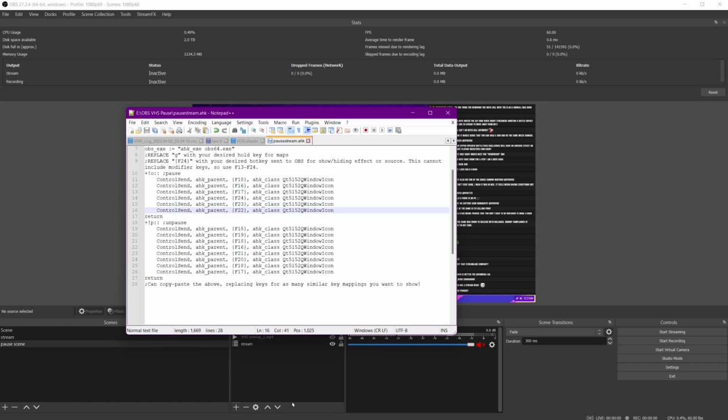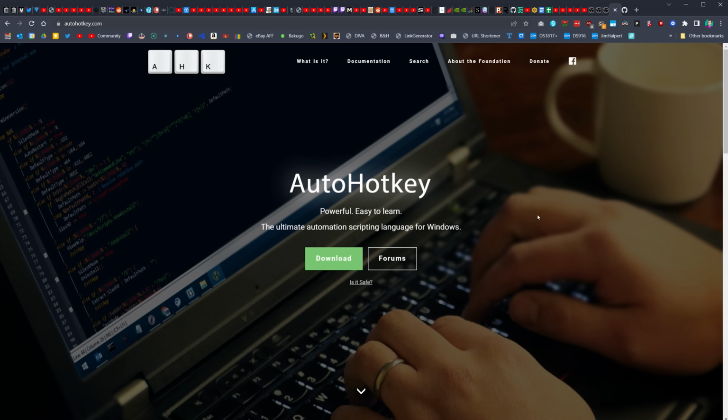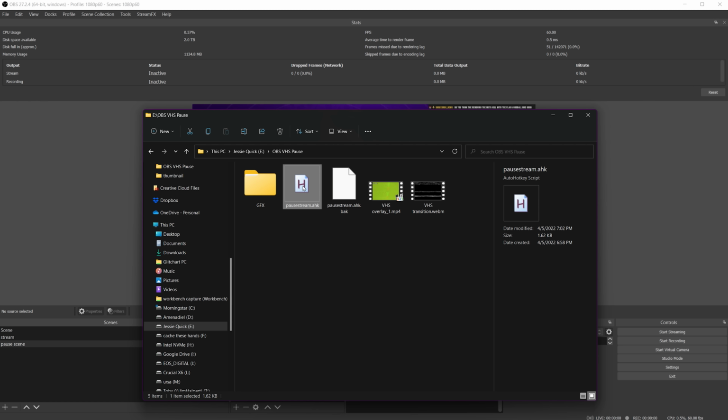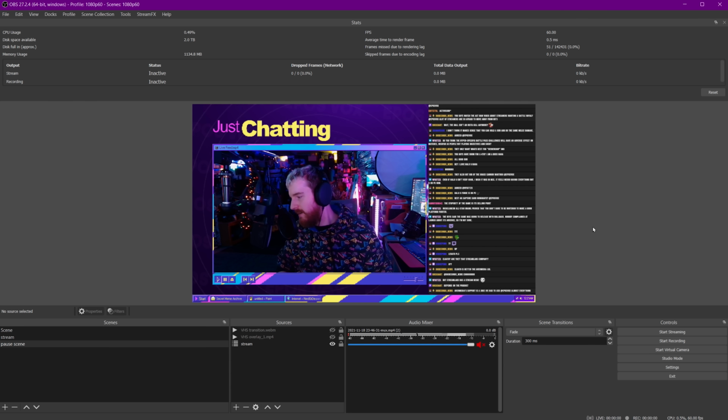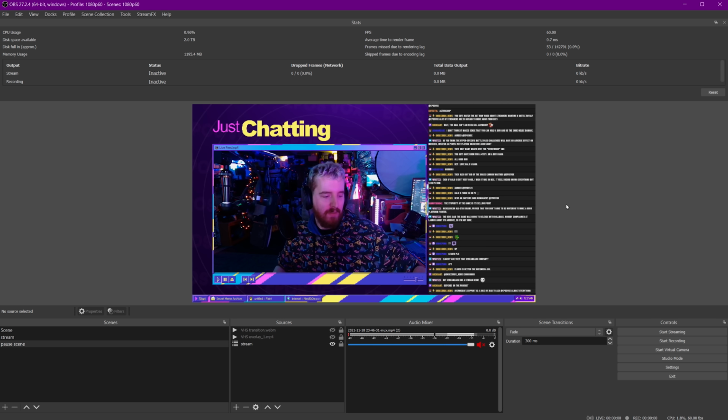But then you install AutoHotKey from the link in the description, which I showed off before. It's an awesome software for scripting and macroing and things like that. And then you double click this file and it will run it. It shows up as the little AutoHotKey logo here in the bottom left-hand corner. And as long as it's running and you have OBS open, Alt-Shift-O pauses your stream. Alt-Shift-P unpauses it. Really freaking cool. Link will be in the description.